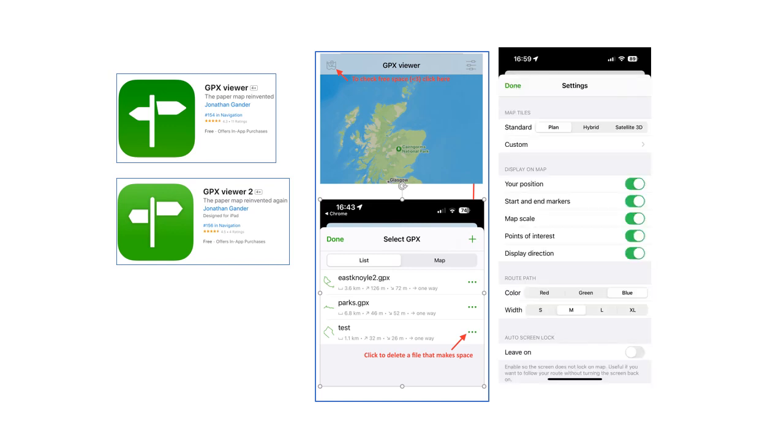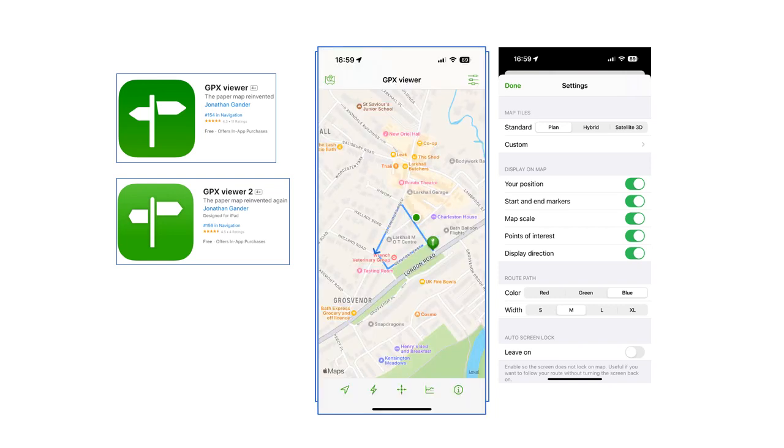Let's have a look at that. The only thing that matters, I think, is to see that your position is set to on, because your position will show where you are on the route, in this case the green dot, and you can check that you are where you hope to be in order to follow that route. Okay, so that's the app.